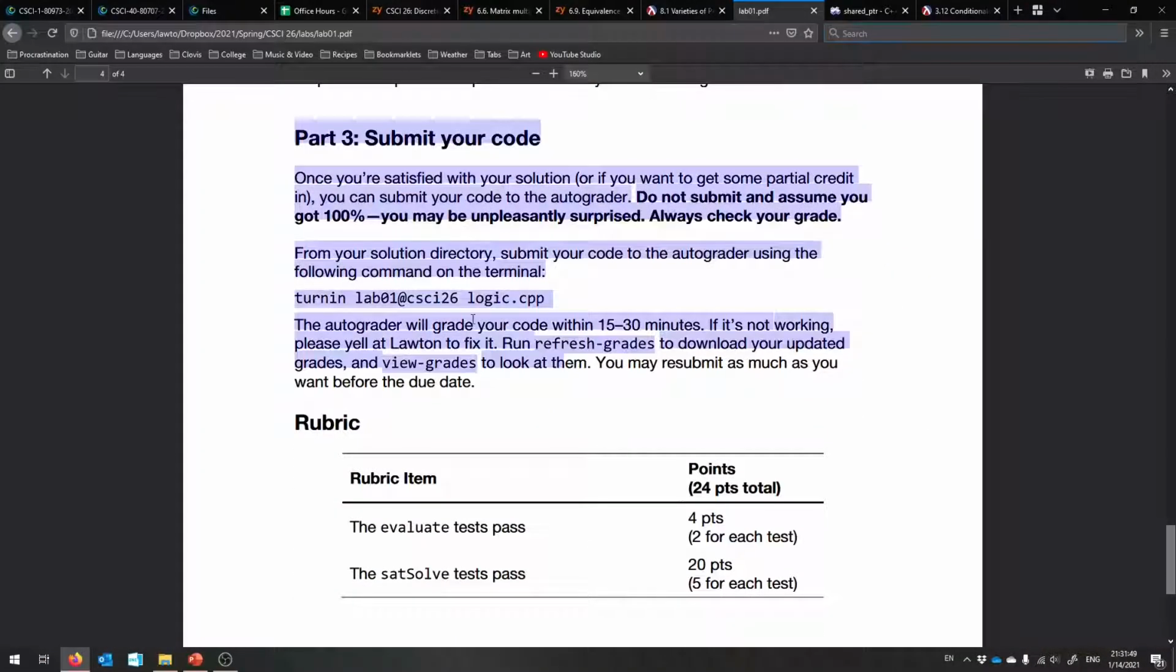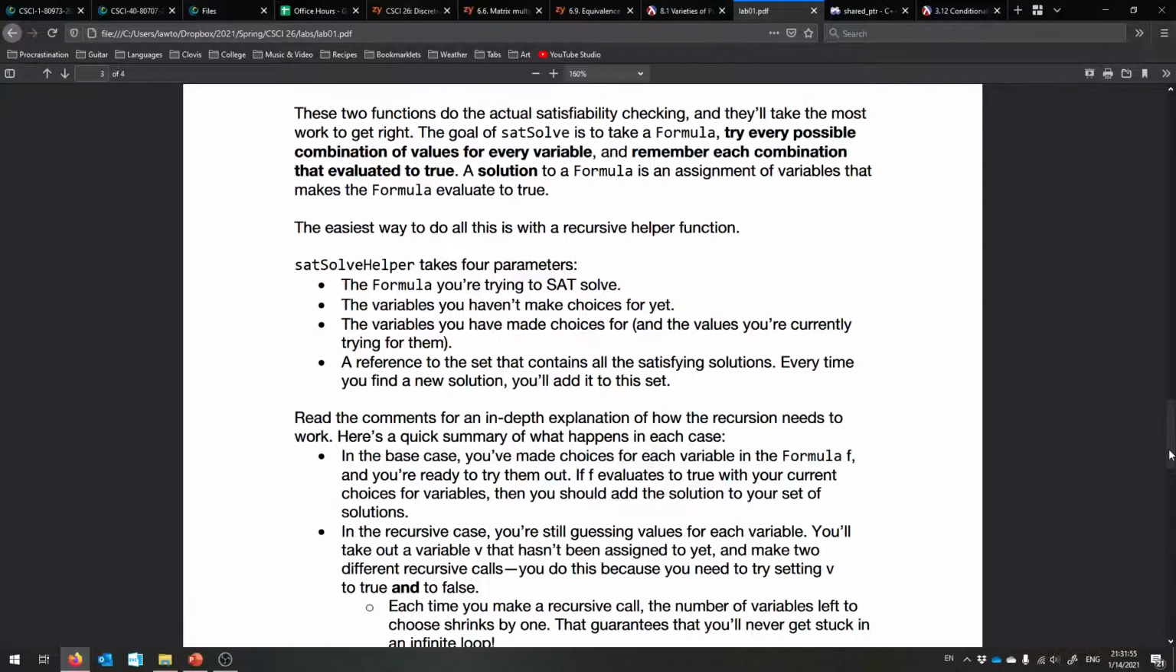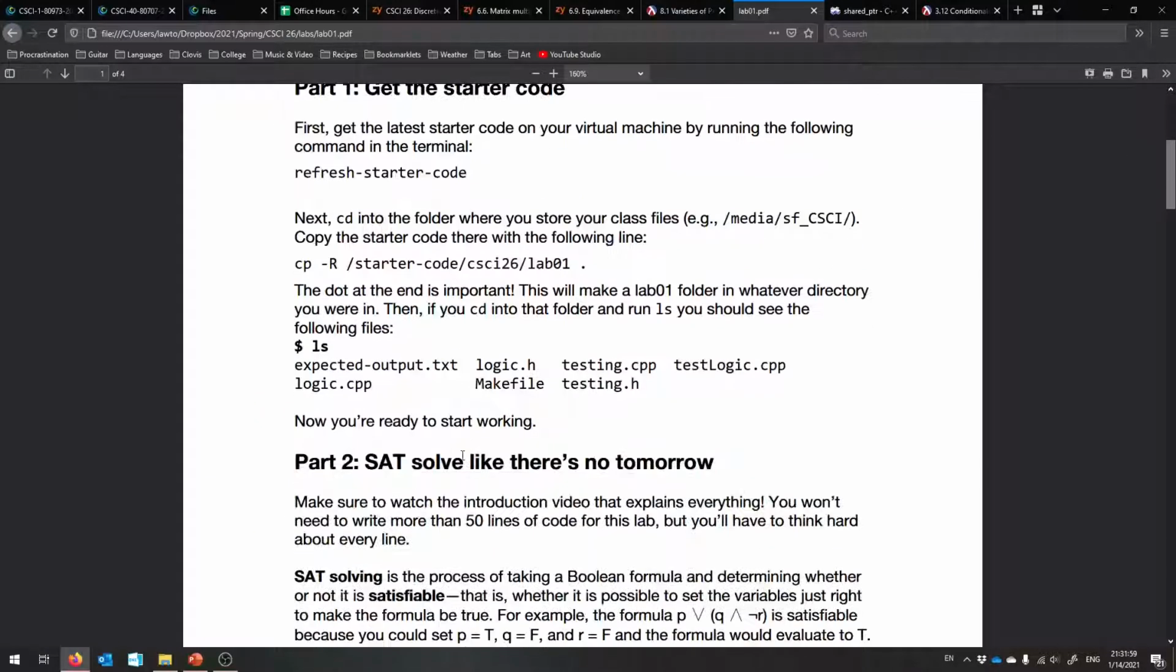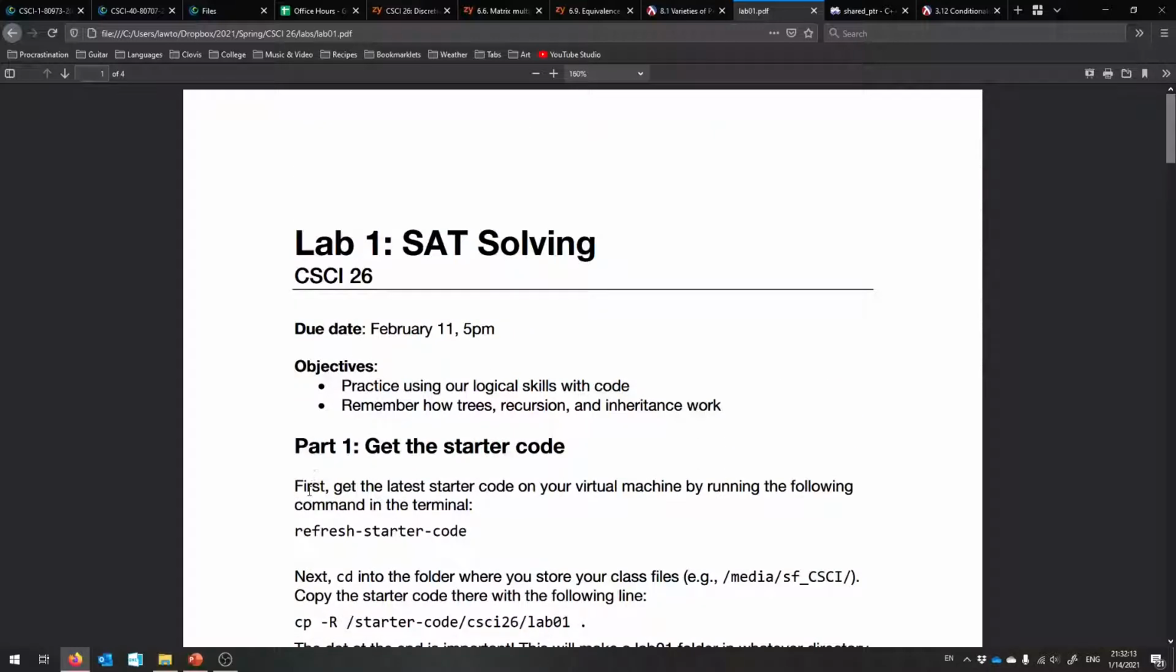Turn it in as usual. You're just turning in logic.cpp. The satsolve tests are worth a lot more, obviously. They're harder. And something that I do want to tell you is you don't have to write more than like 30 lines, 50 lines at most, to get this lab 100%. But you have to think very hard about each line, as I think I've demonstrated. Okay, so good luck. Yell at me if you have any questions, and I will see you next week.